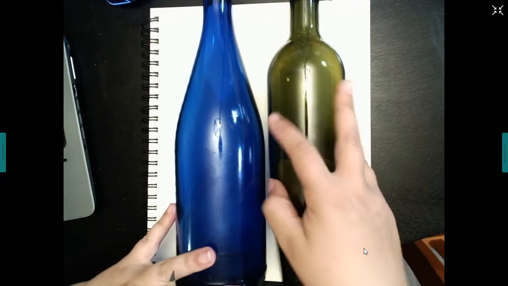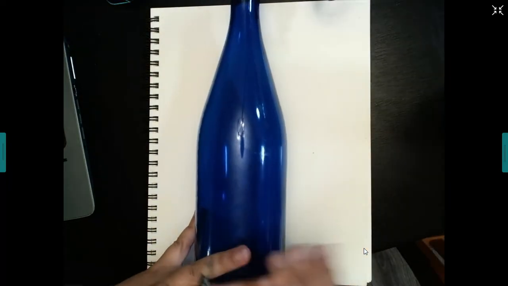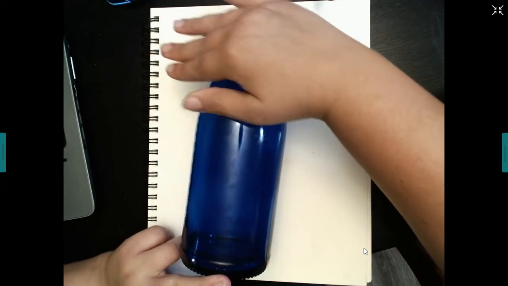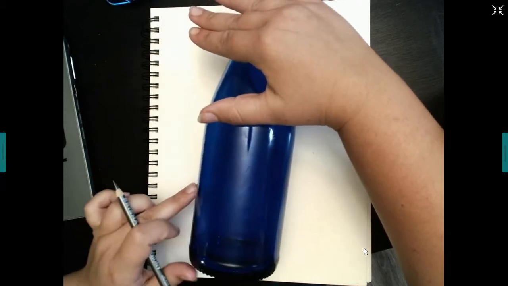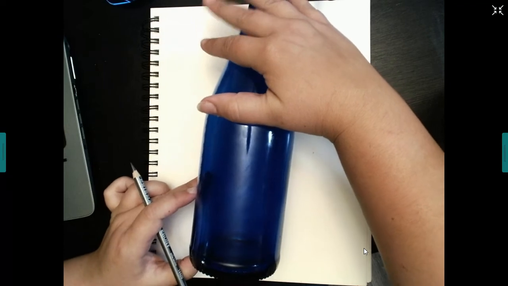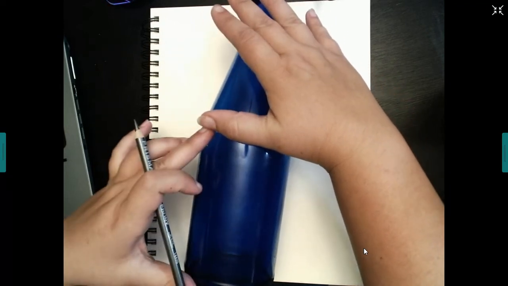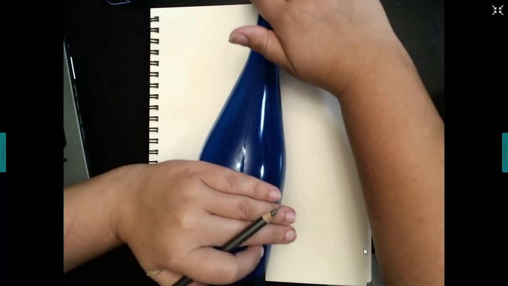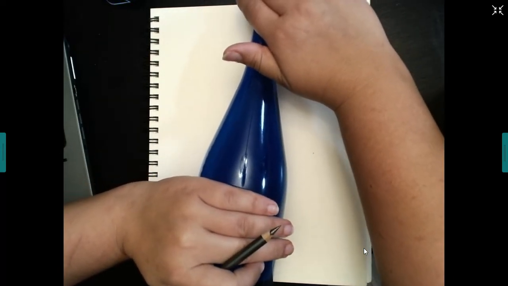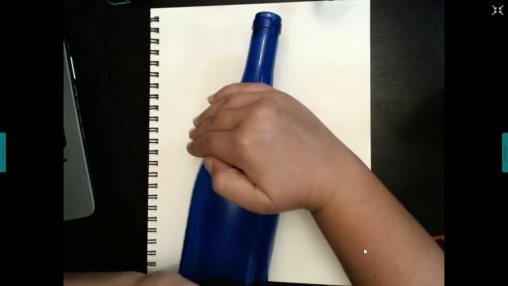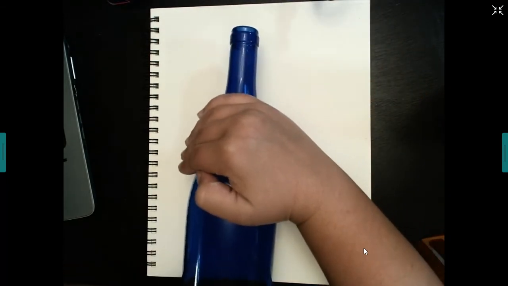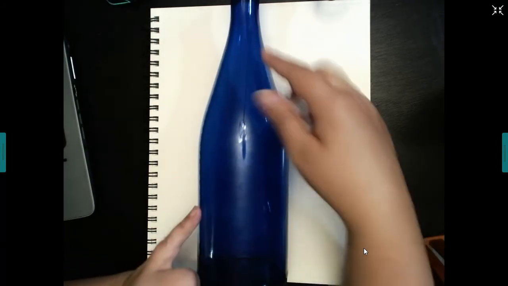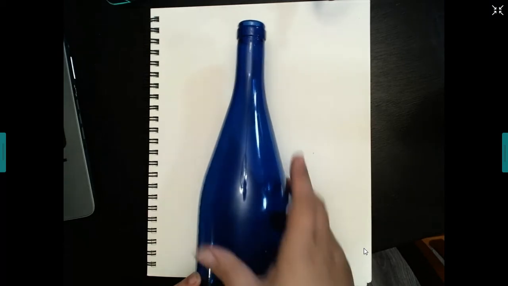So if we start with this blue bottle, if you just look at this bit here, you can see our cylinder, right? Like we talked about on Friday. And then on top of that, if you just look at this bit here, you can see our cone. And then on top, we've got a simple tube, so just a small cylinder. So big cylinder, and then a cone, and then a small cylinder.